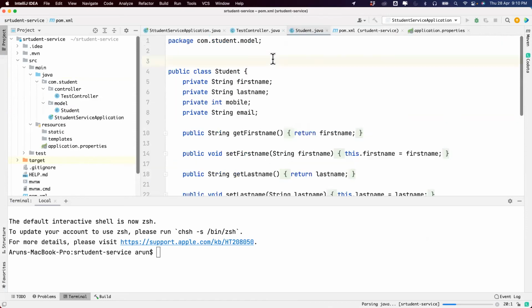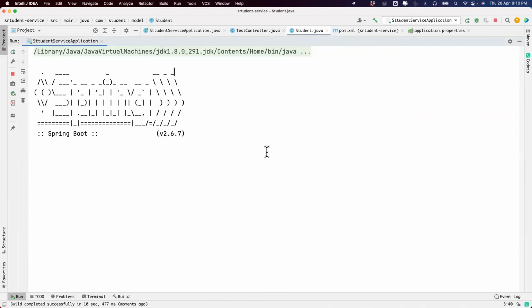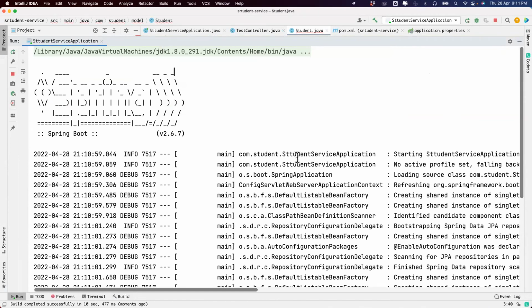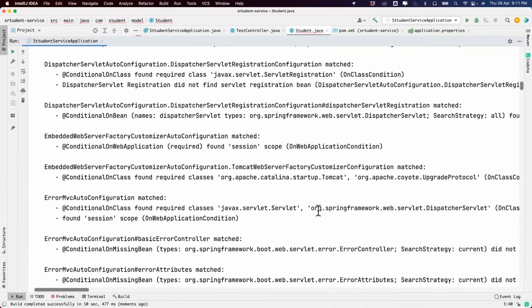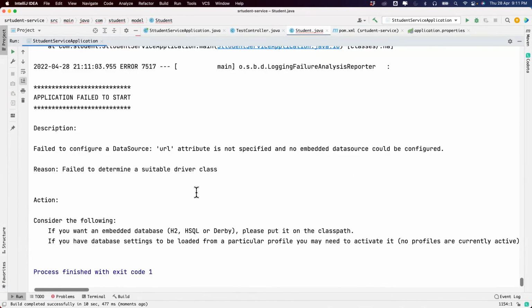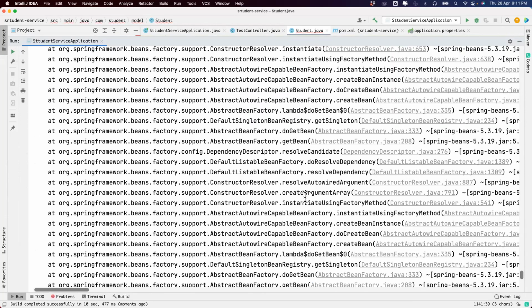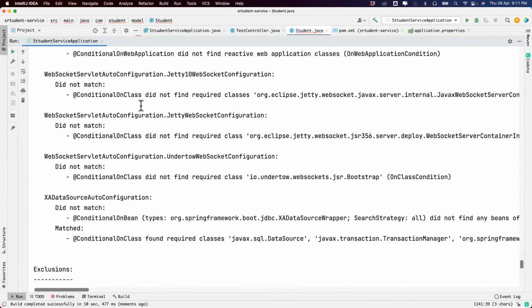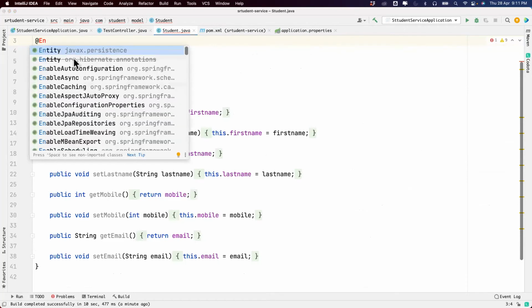And now let's go back to student. All we need is an entity, right? Application failed to start. If you want an embedded database, URL attribute not specified. Come on. Previously we got this. Now we got the entity here. Now we got entity, yes.